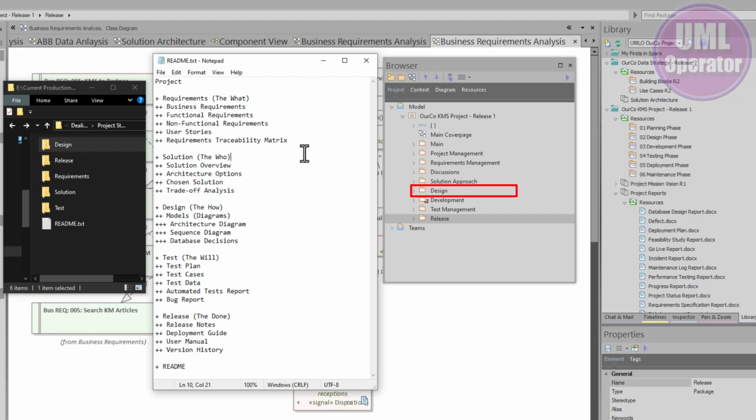This contains the models relevant to the solution analysis and the agreement between the development department and others that are helping in the design, leading into whatever the development is. And these models may be architectural diagrams, sequence diagrams, and the database decisions.